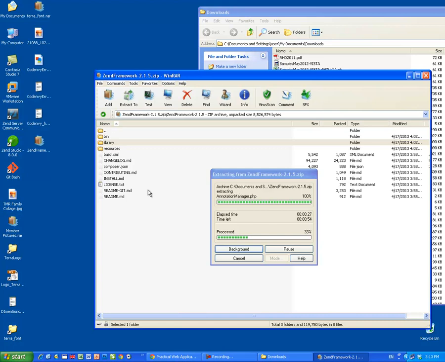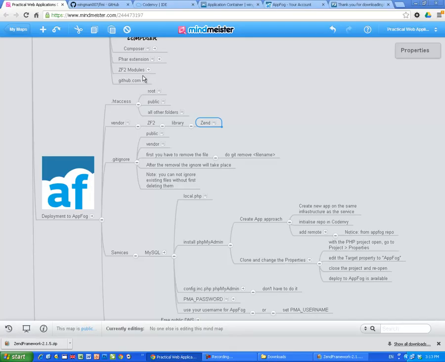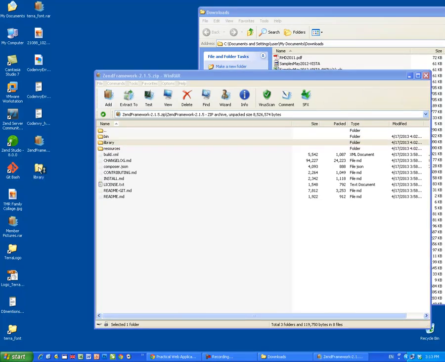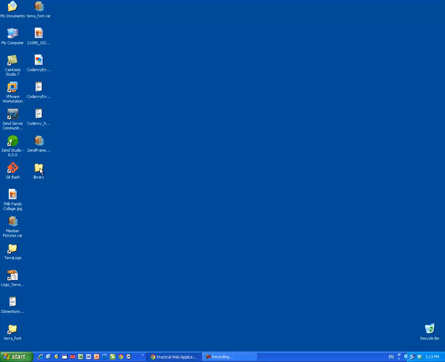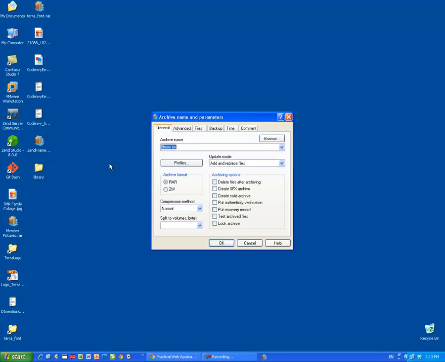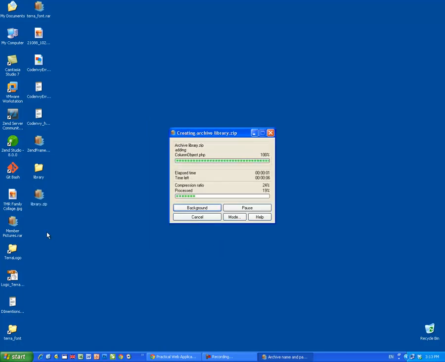Let's see that. So in the mind map, actually, I follow the folder structure: vendor, Zend Framework 2, library, Zend. Okay, that's done. Here we go. We have Zend here. Let me close that. Zip only this library folder with zip and upload it to Codenvy. It's gonna be uploaded and very conveniently unzipped.